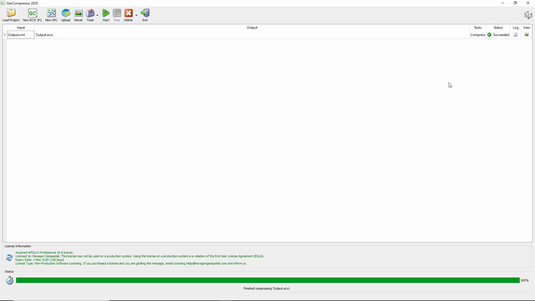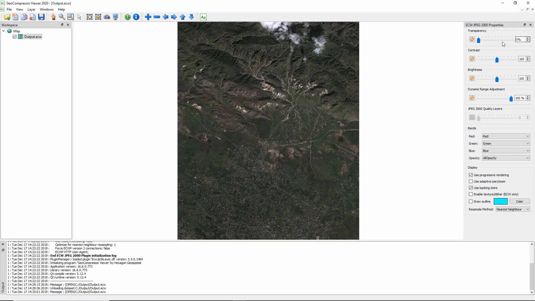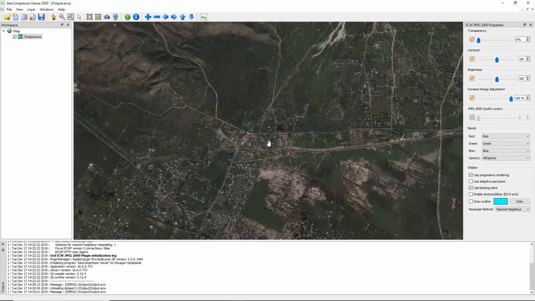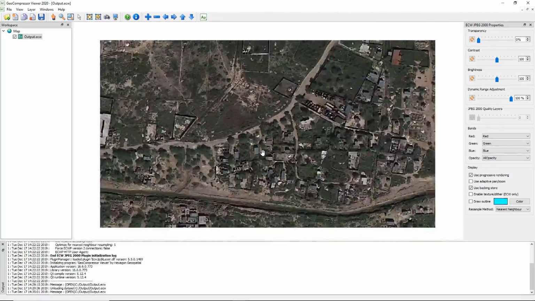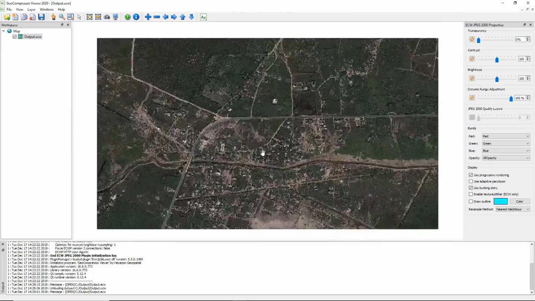What's new since the 2020 version is that there's also a viewer now available with GeoCompressor, GeoCompressor viewer, as you can see here, and it will immediately open my file so I can preview it. So there isn't a need to open additional applications to simply review the file.